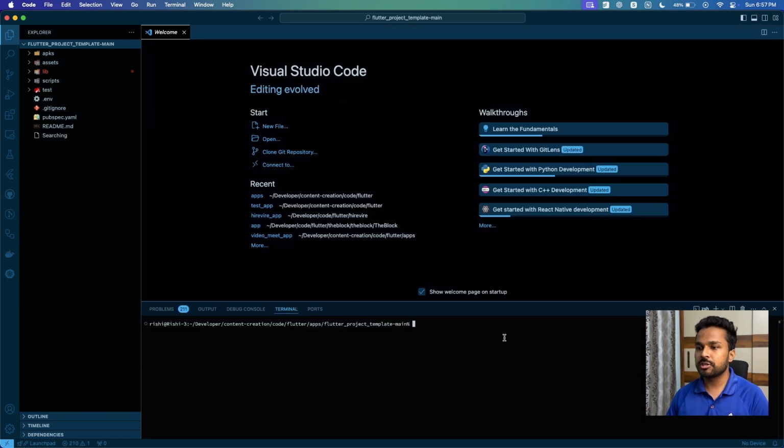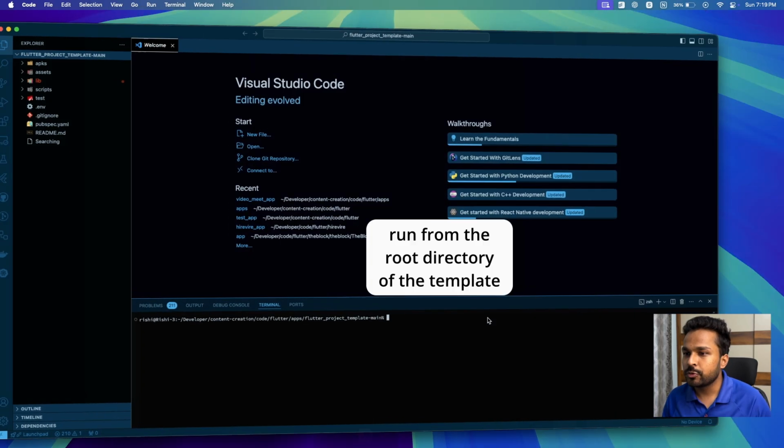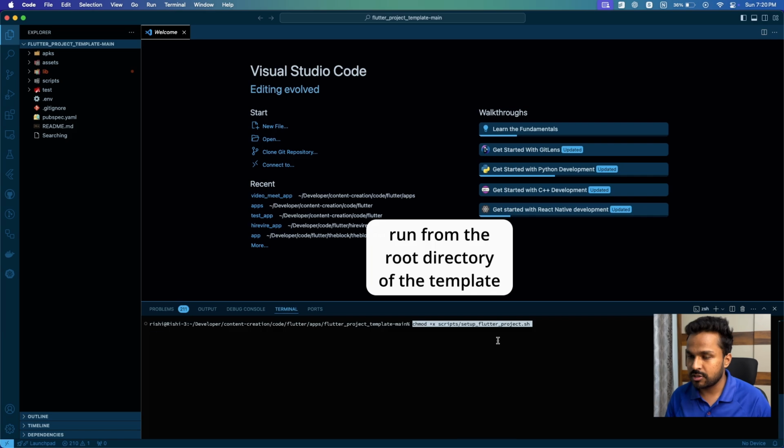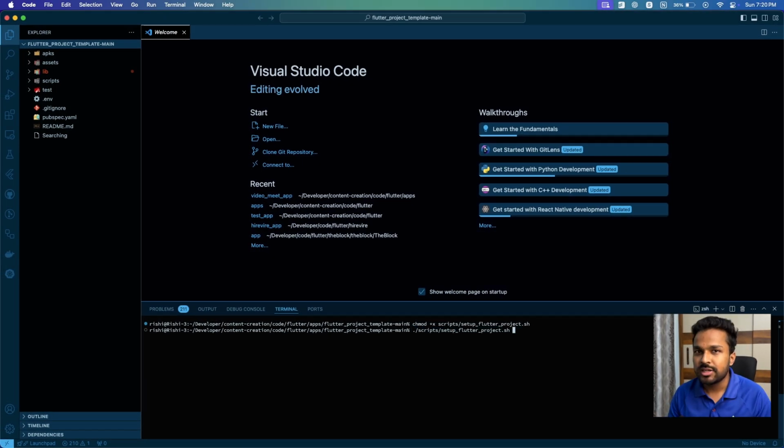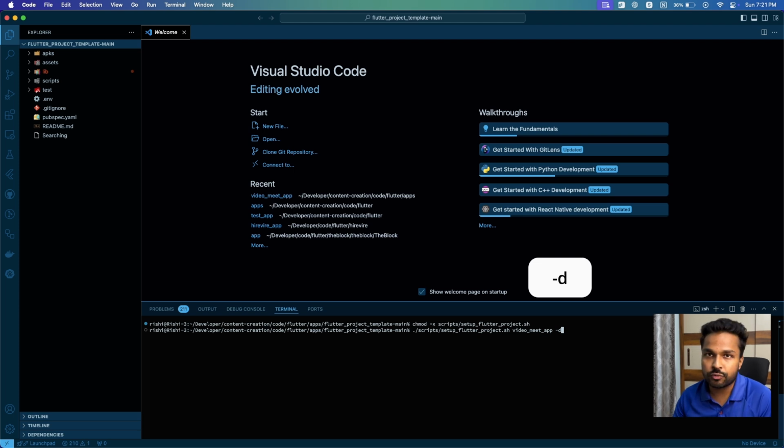Now let's open the terminal and copy this command to provide execution permission to our script. Then this second command will help you set up your project. Let's quickly provide a name to our project. Now if you want this template to get deleted after setting up your project, you just have to pass a D flag and it will take care of it.